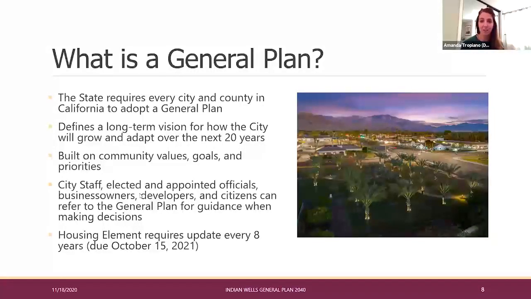City staff, your elected and appointed officials, business owners, developers, people looking to invest in your community, as well as their residents, can look to the general plan for guidance on how to make decisions over the long term. It also includes a specific update to the city's housing element, which is required to be updated every 8 years by California state law. Your housing element needs to be updated by October 15th, 2021, and that's included as part of this project.